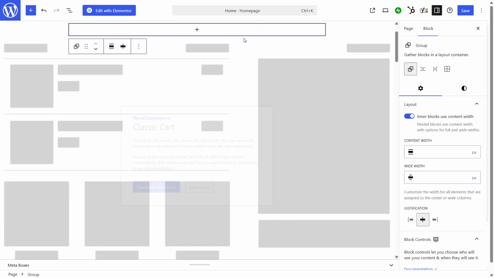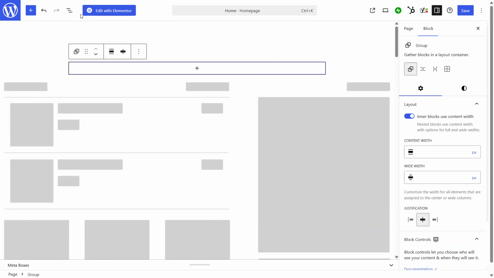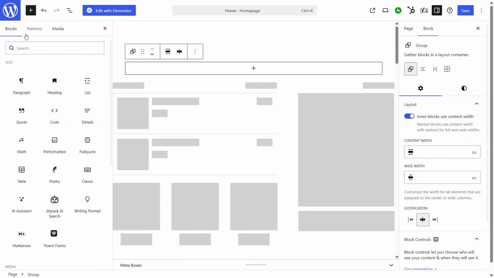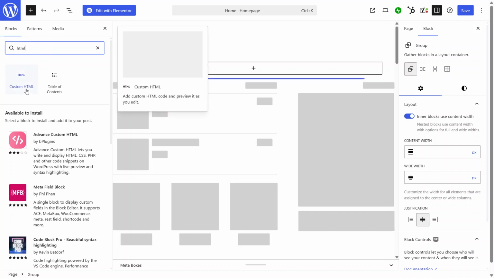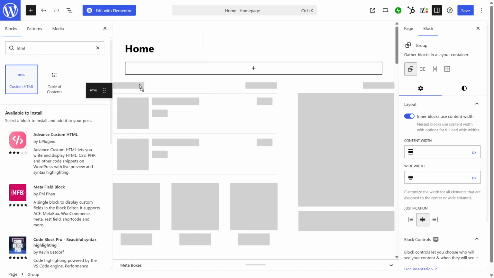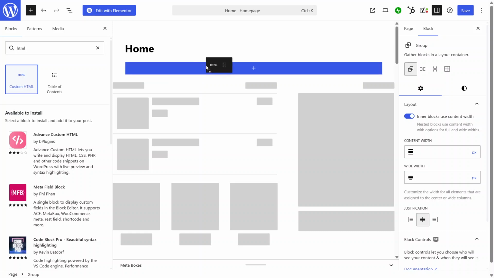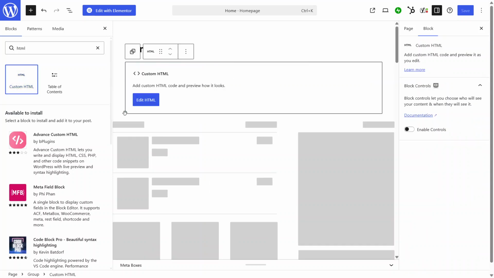Next, head over to your WordPress site and open the editor for the page or post where you want the form to appear. Inside the editor, look toward the top toolbar for a plus icon. Click that plus icon and a panel will open on the left side of the screen showing different block options. In the search bar of that panel, type HTML. From the results, find the block called Custom HTML.